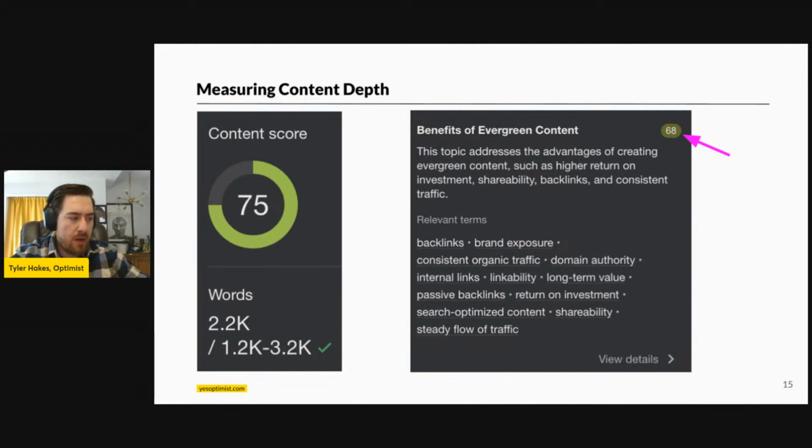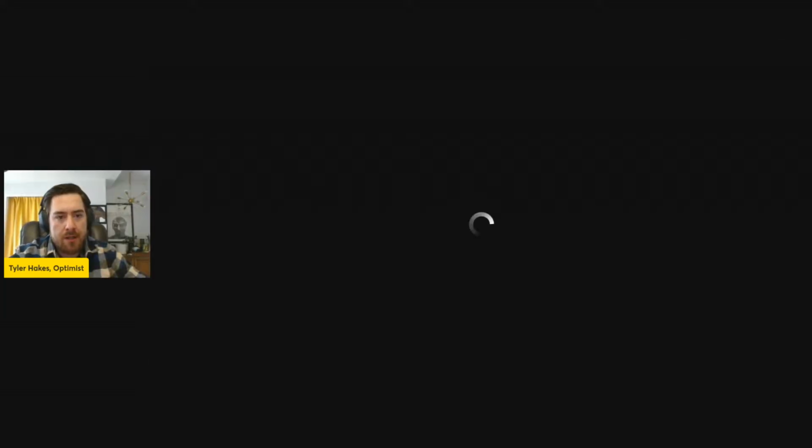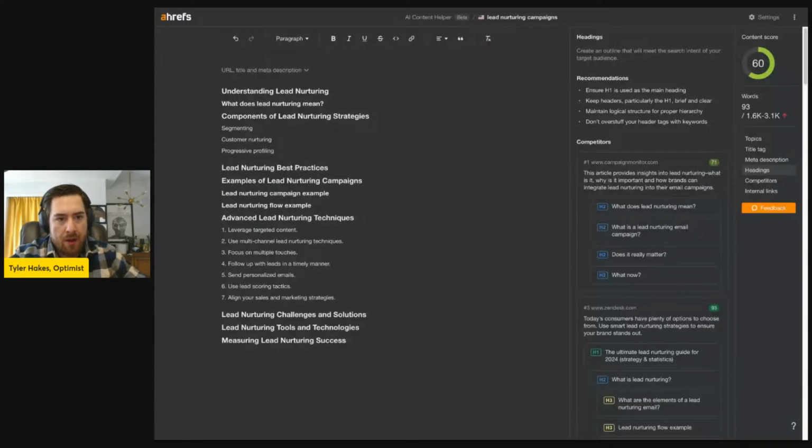So as we're going through this, you might be thinking, hey, there's a lot of information here. How do I keep track of all these topics and make sure that I'm actually covering everything that I should be covering? So let's look at the tool again, and I'll walk through how that works. First of all, at a high level, you can see here there's a content score. The content score tells us overall how good we think this content does at covering all of the relevant topics. Here you can see our score is currently 60.